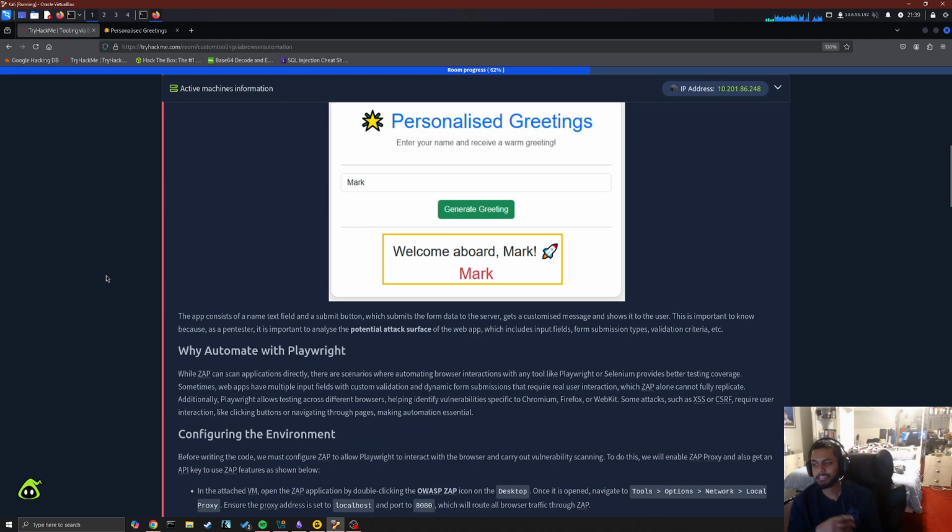So this allows you to submit form data to the server, and it gets a customized message and shows it to the user. Obviously, that's the input field, and there's probably no validation of the user input, allowing us to mess with this.